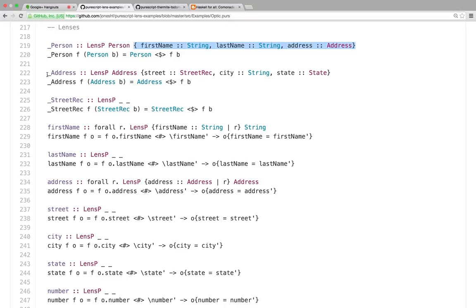But if we also look at, say, the first name lens on line 228, it's got this type right here, right? It's a lens from a record that has a first name field that's a string, and the R means there's possibly other fields in this record, and it lenses down. It gives you access to the string part, right? Does that make more sense as far as what the types are doing there and what the functions are?